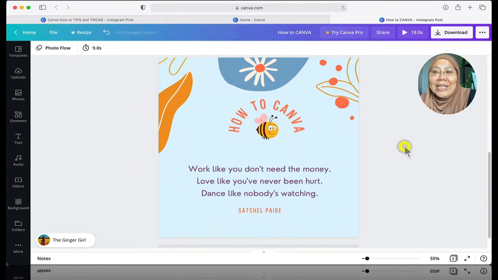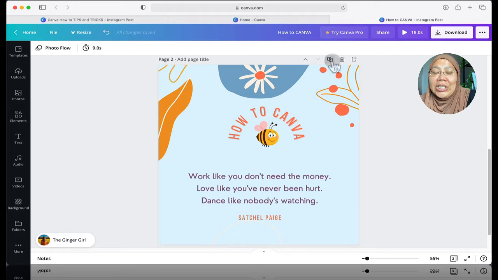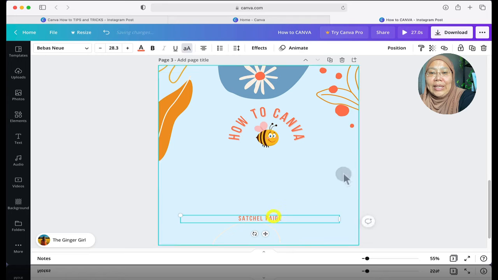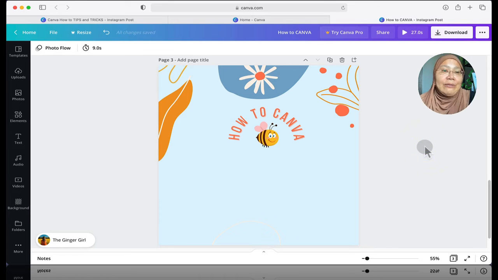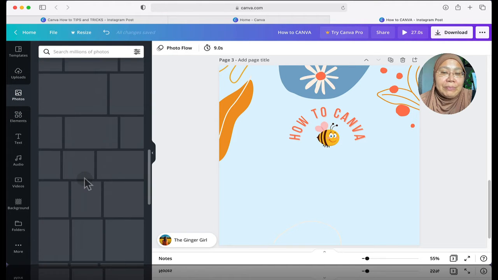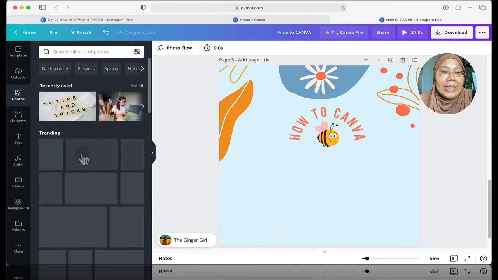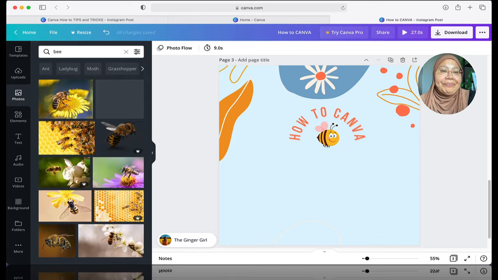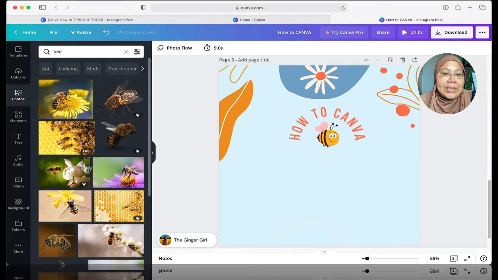So in here, I'm going to just, again, duplicate this page that we had earlier. I'm going to remove all this because I'm going to show you how you can add photos or videos. So you just simply go to photos. There are a number of pictures here you can use. Here, I'm going to look for, say, for example, bees. There are really nice ones here.